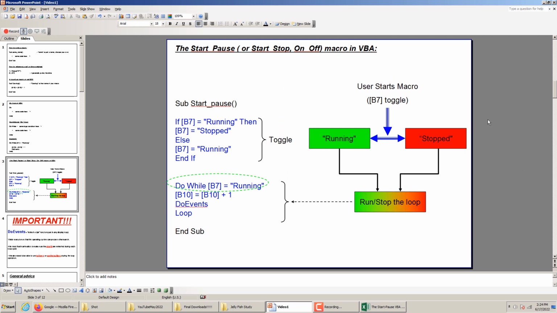The start-pause macro has two blocks. One is the toggle block, essentially attached to a button, and when the button is clicked, the macro will change the value in a certain cell, in this case B7, from running to stop or vice versa. If there's a certain value in the cell, it will change to the other one and there can be only two different situations. So this is it, it is an if statement. And the if statement controls the value in the B7.